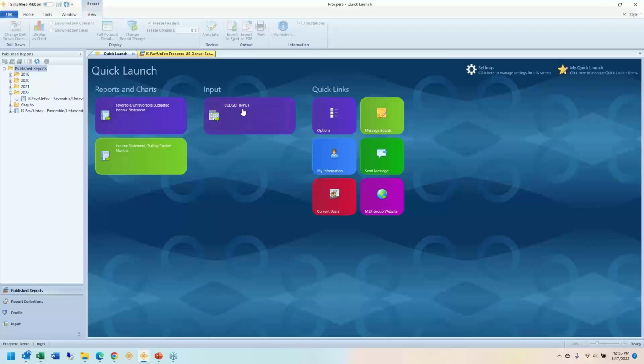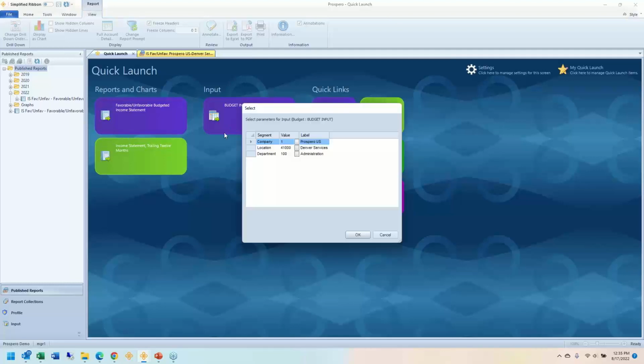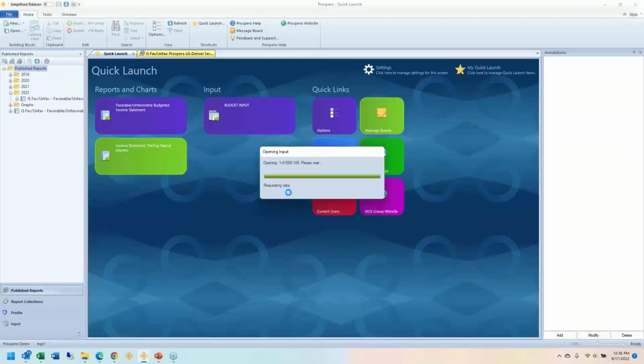But how about now? It's that time of year or month where they want me to do some budget input or forecasting. So I have a little shortcut here to the right. Same type of security settings. I'm restricted based on the single company, like United States, Denver, and I'm going to look at maybe 2 or 3 departments, starting with my administration department. And really cutting to the chase, I'm just going to open up 3 departments.